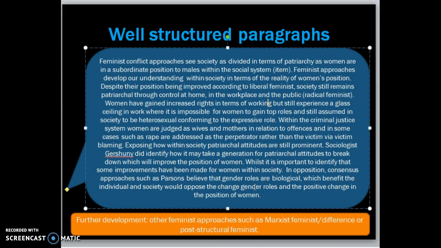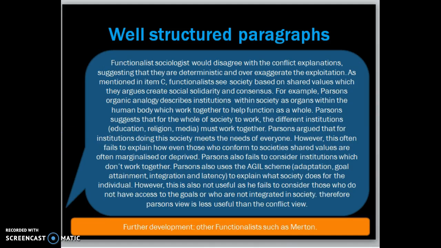This student then continues, turning their attention now to functionalism. Functionalists would disagree with the conflict explanations, suggesting that they are deterministic and over-exaggerate the exploitation. Not really directed at a theory in particular, but I suppose it's a nice start, but it does need developing.